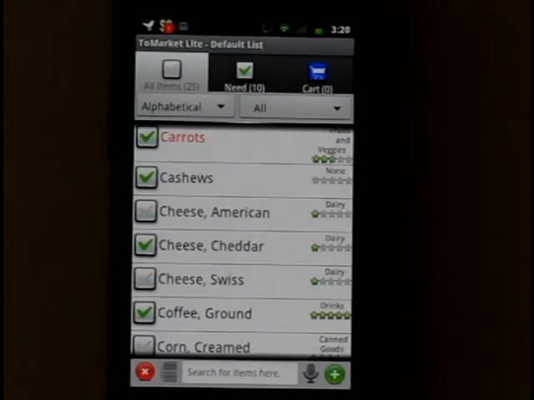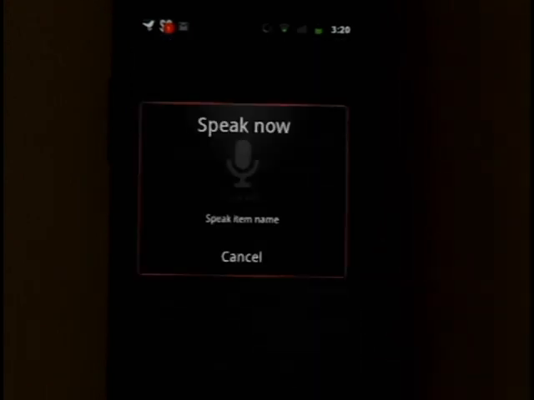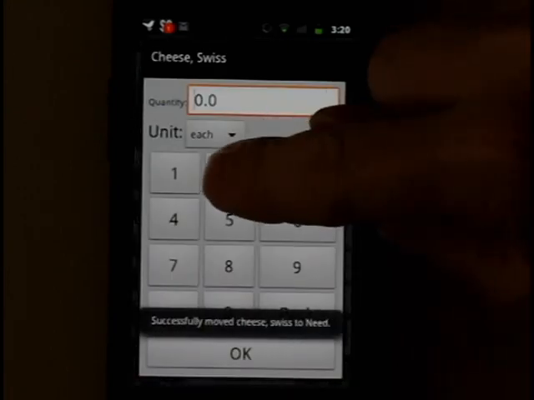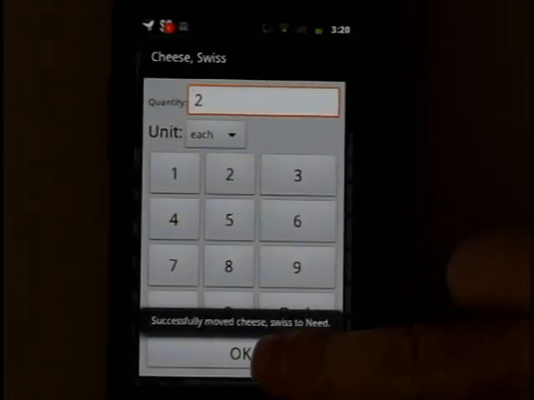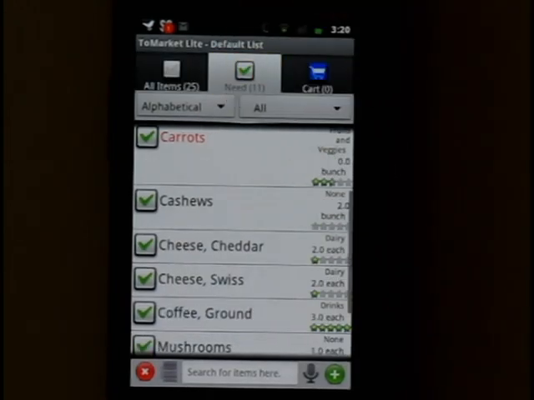Lastly, a lot of people like to use commas in their list so they can group like things like we do with cheese here. So let's move the Swiss cheese over to our need list. Need cheese, comma, Swiss. Here we can enter the amount of cheese that we want, and it has now been moved over to the need list.